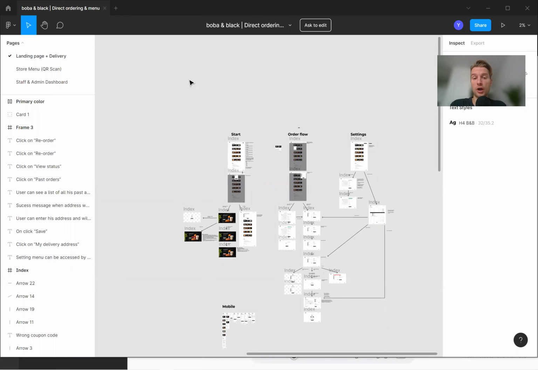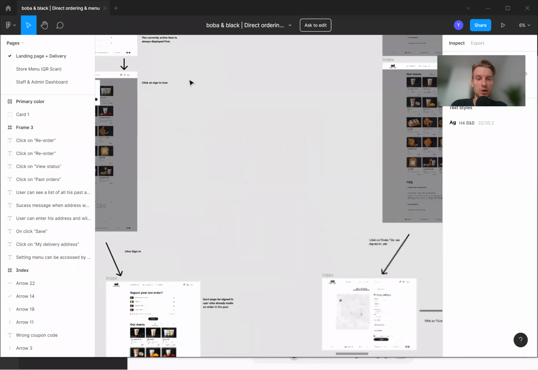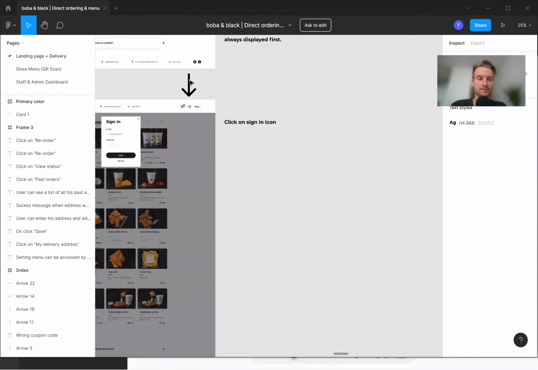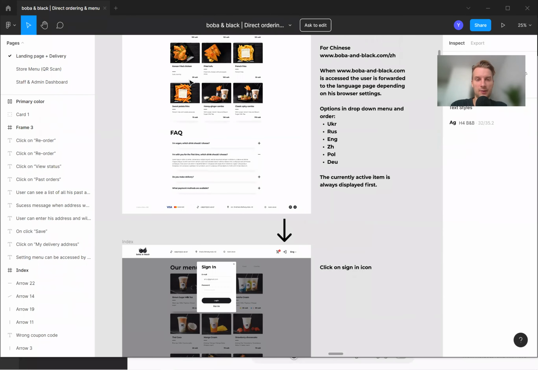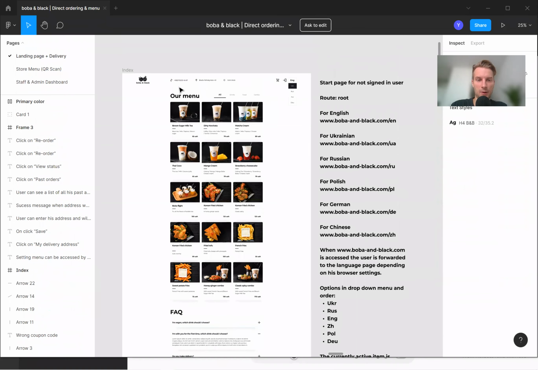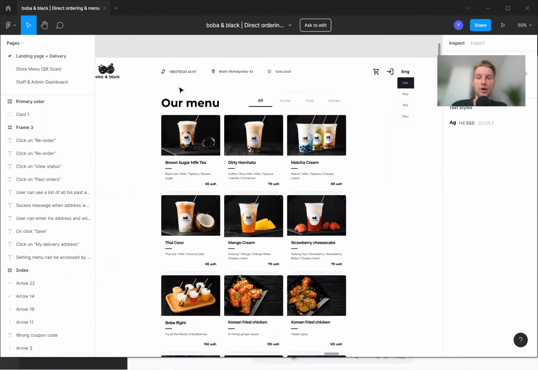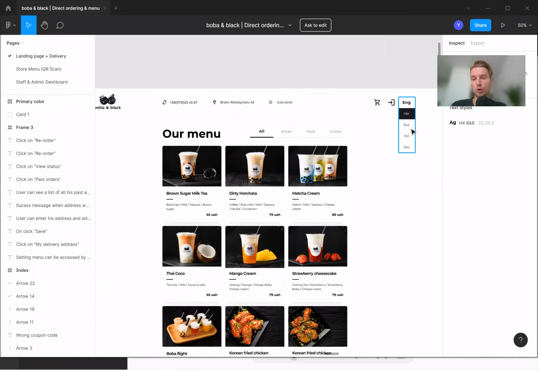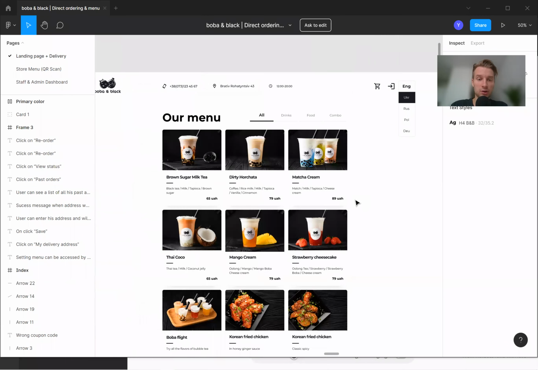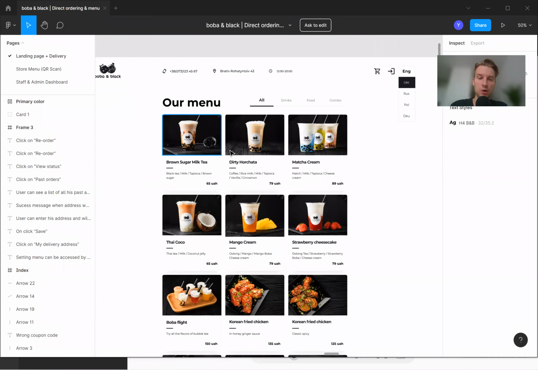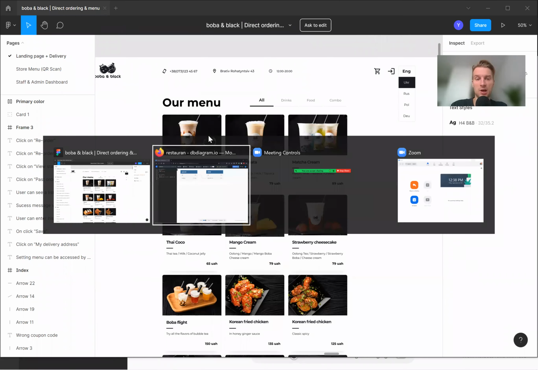Okay, so here's the design sketch, and I guess I'm going to start. So let's look at the first screen. Okay, I see that we have internationalization, so we'll have to have different languages, log in, shopping cart, and here's the menu. So we have menu items and categories. Okay, so let's start building.